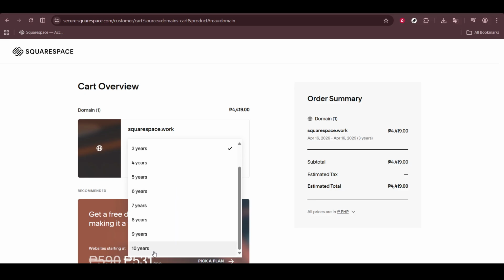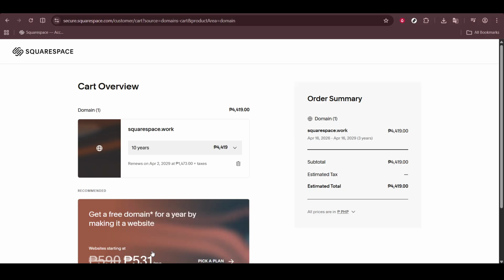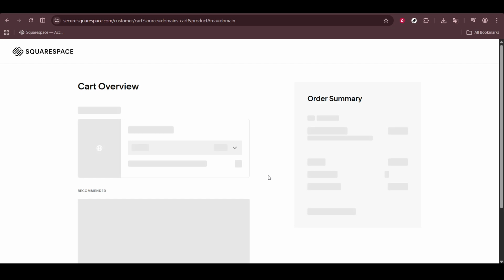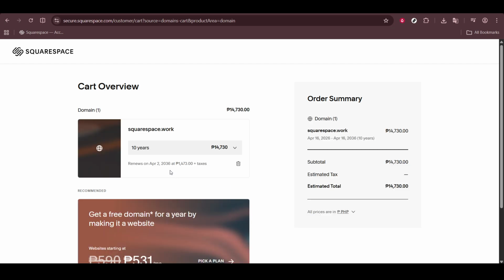Next, click the Renewal Details line. This section shows the renewal date and the price you'll be charged in your local currency, plus any applicable taxes. It's important to understand when the renewal will occur and how much it will cost, so you can plan your budget and avoid any service interruptions later on.